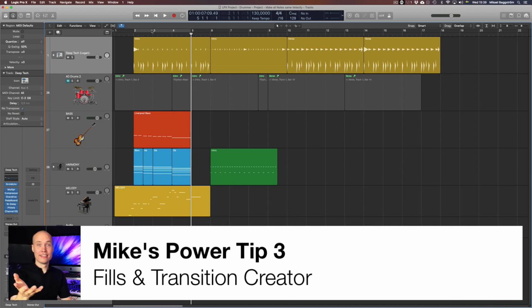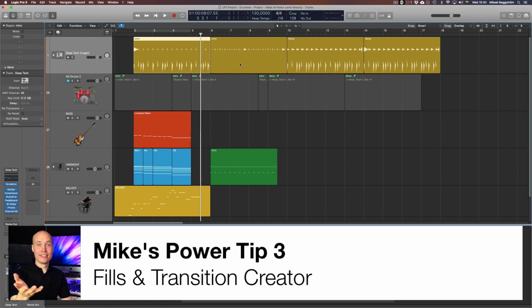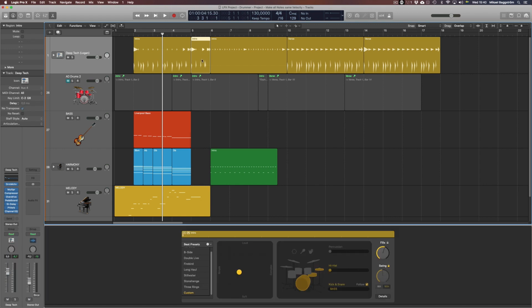Power tip 3. Fills and transition creator. Transitions and fills are so important in music for adding that spark of change and anticipation for something new that you will introduce in the next section of your track. That is why I often use a 1-bar drummer region to help me get a starting point for a fill or transition, that I can then option drag to one or several percussion tracks in my composition.